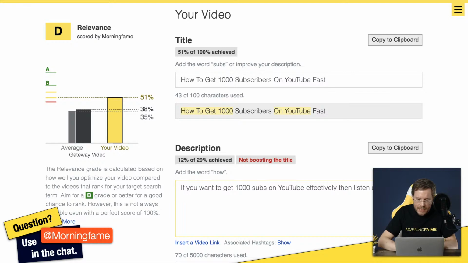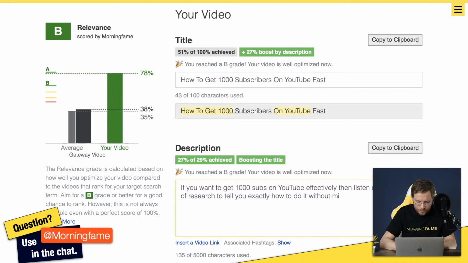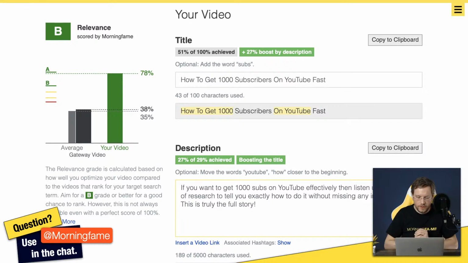So listen up. I did a ton of research to tell you exactly how to do it without missing any important tip. This is truly the full story. All right. So now we have this boost, a boost via the description. We have 51% plus 27. Now we have a B grade here as well. This is what we want to reach. We have at least a B grade for relevance.